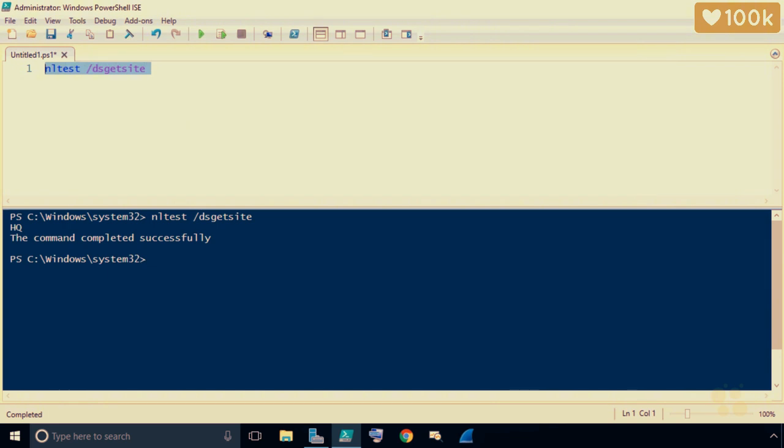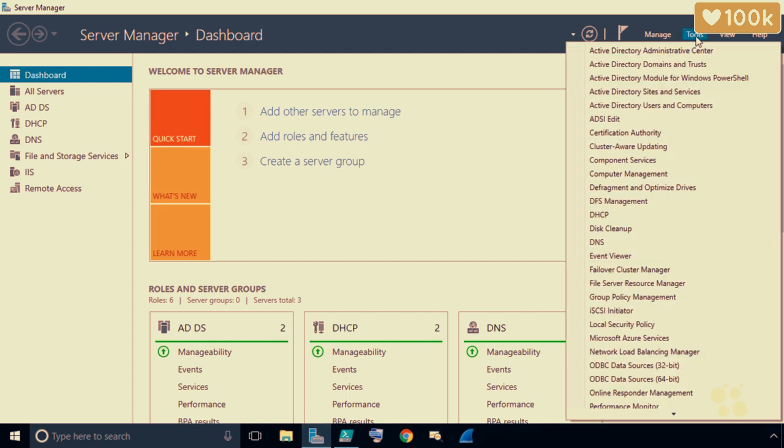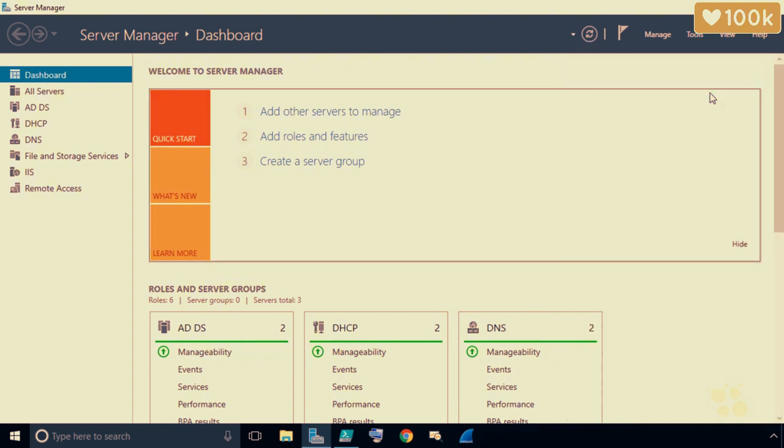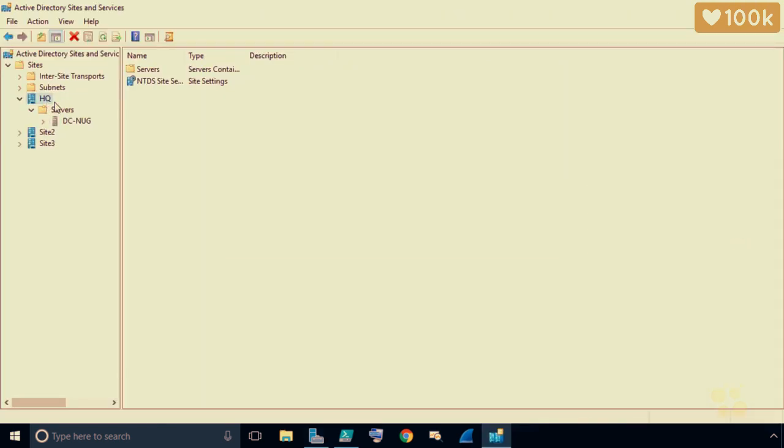So currently, this client with the nltest /dsgetsite command believes that it's in the HQ site. And that's because of the configuration I did regarding AD sites. And before we go any further, let me show you that as well. So from Server Manager, if we click on Tools, and from the drop-down, we select Active Directory Sites and Services. I renamed the default site to HQ, and I created 2 additional sites, Site 2 and Site 3. Also, under the subnet section, I identified several IP addresses.